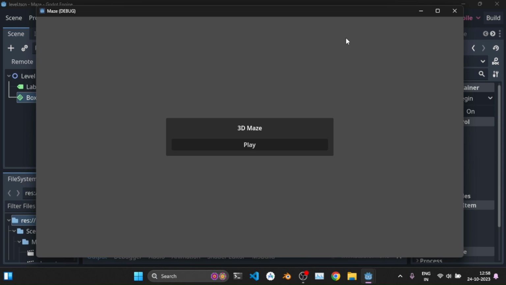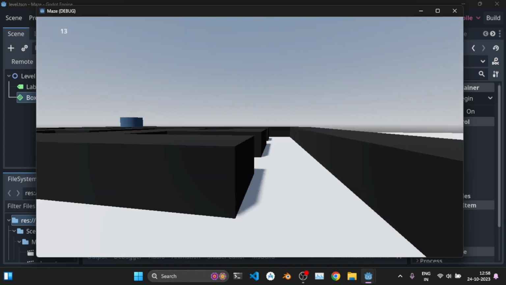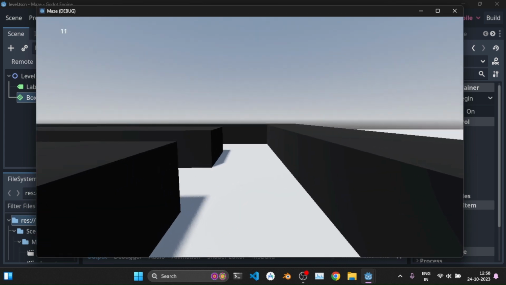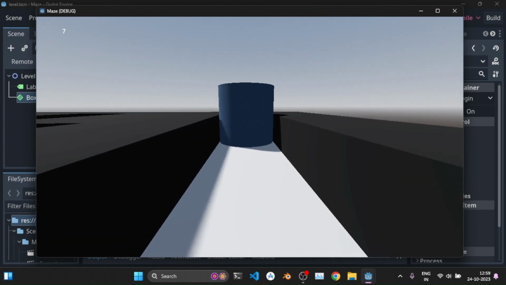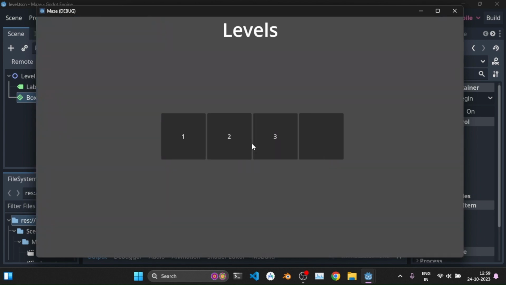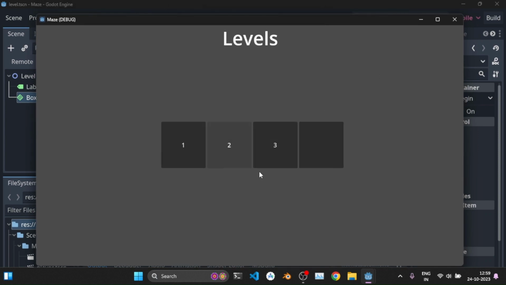Let's build this 3D maze in Godot. There is a play button and there are levels to choose. It's a 3D maze, and whenever the player reaches this cylinder, the game ends and the player wins. And then the new level will be unlocked. There is an option for saving, so after quitting, when we play again, the same level will be unlocked.